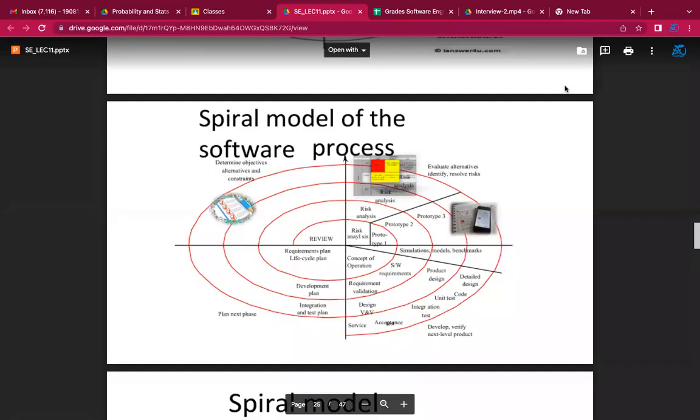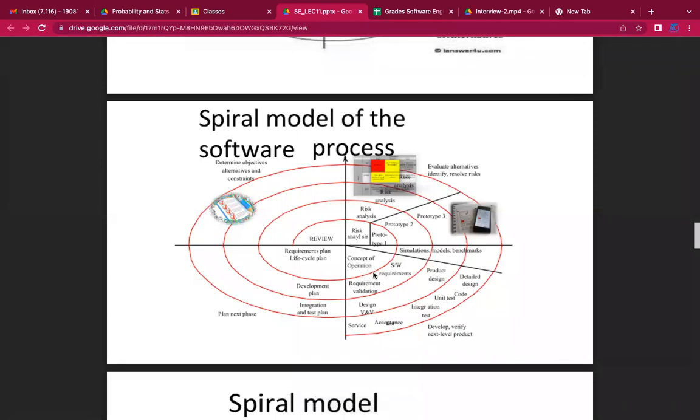After the two phases are done, the third phase is about developing and verifying the next level product. Now the risk analysis has been done, and we are going to see how the development of the product works. As we can see, we have the concept of operations, then requirement validation, then software requirements, then we perform simulation models, and the benchmarks are basically the framework that we have to follow in order to achieve a target. So in that case it works.